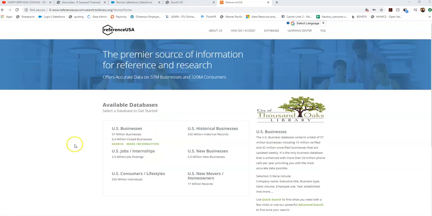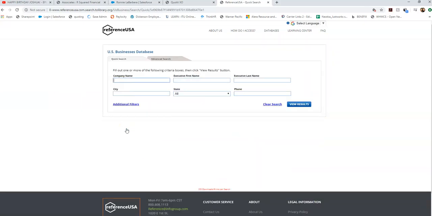Here we are. So it has a few things here. U.S. businesses, U.S. job internships, consumer lifestyles, new homeowners. If you're in real estate as well, you can take a look at that too. But right now, let's take a look at the U.S. businesses. Now what I like to do is a bit of an advanced search here, and you can do this for yourself.